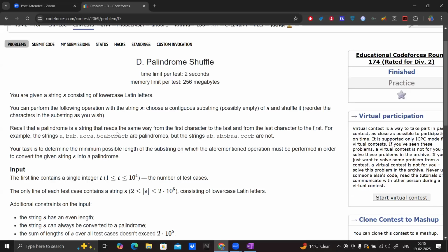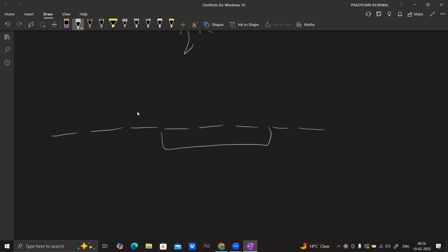So basically, you can select a substring and shuffle its indices. So you are given a string, and in one operation, you can select a substring, and you can rearrange these characters however you like. Okay, and then you have to report the minimum possible length of this substring. Okay, so let's look at samples.